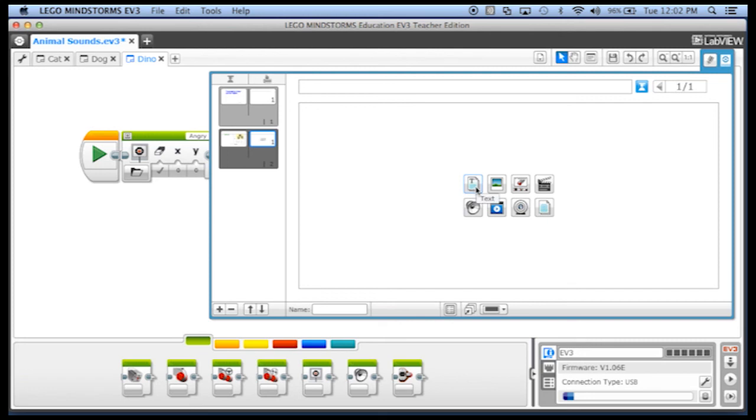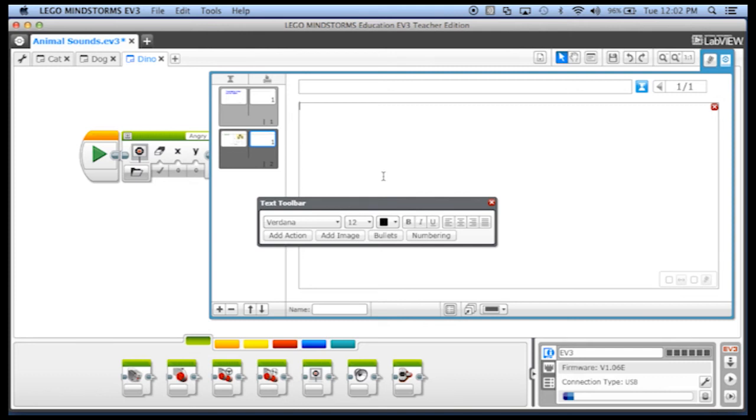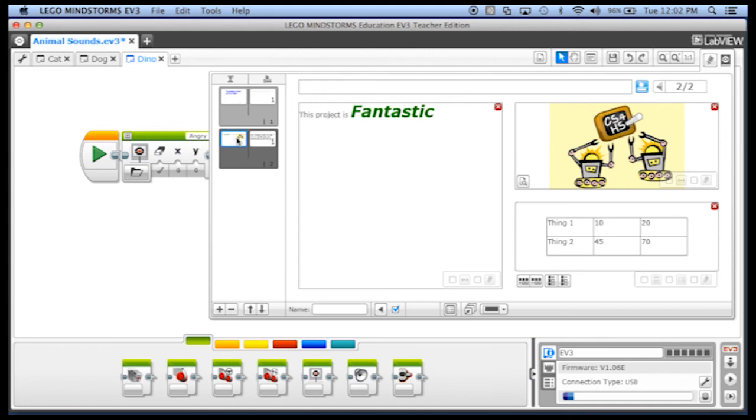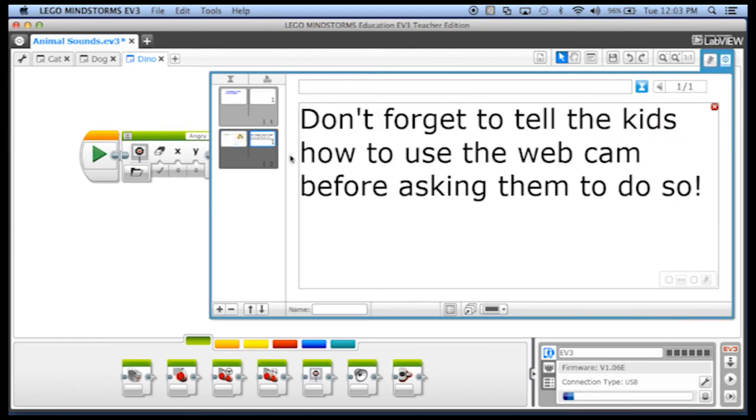So I could add a note to remind myself. Maybe I could click on the text button and I could say, don't forget to tell the kids how to use the webcam before asking them to do so. Right, and again, I don't know if you can see that. Let's make it a little bit bigger. There we go. And this is a note that's associated with this page. I can look at the student page, which will show the students this, but I have my own teacher notes that the students won't see.